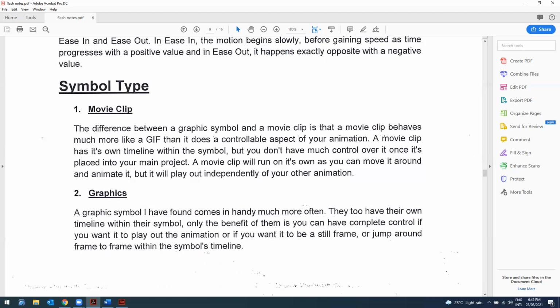A graphic symbol I find comes in handy much more often. They do have their own timeline within the symbol. The benefit is that you can have complete control, whether you want it to play out the animation, or be a still frame, or jump around frame to frame within the symbol timeline.